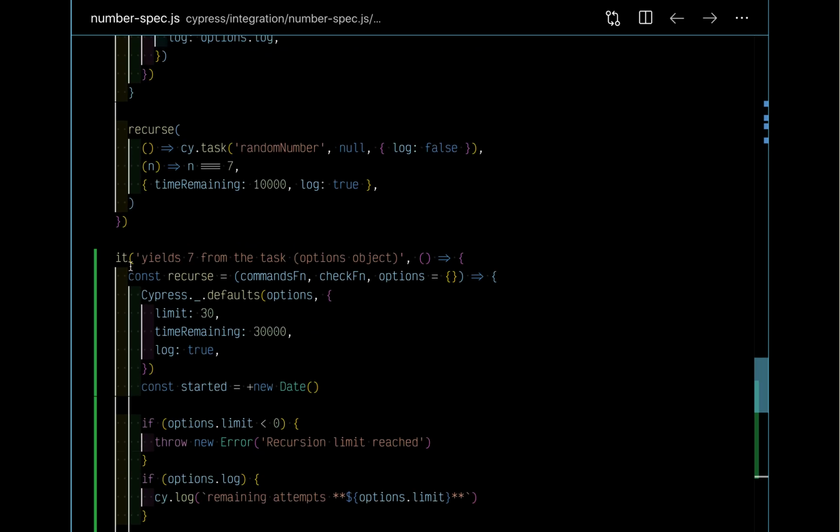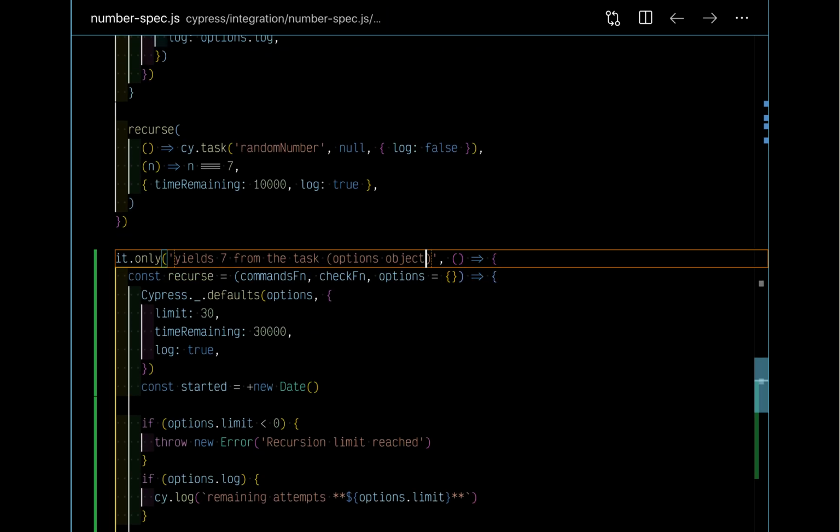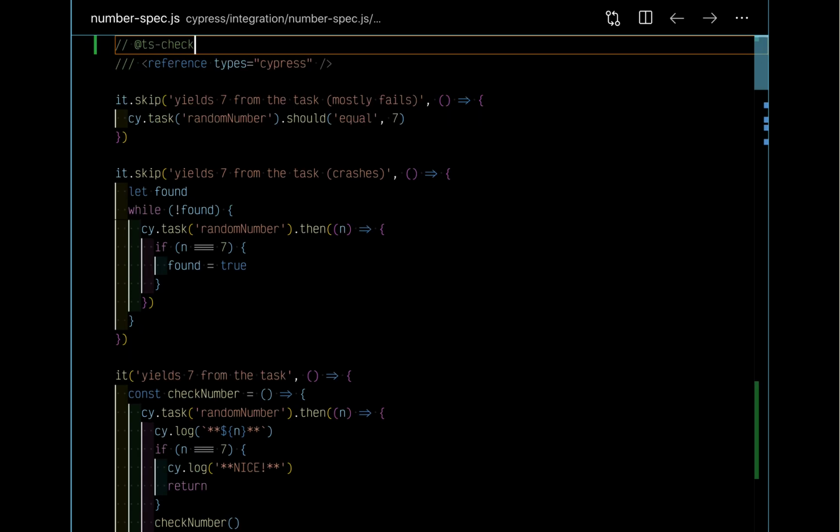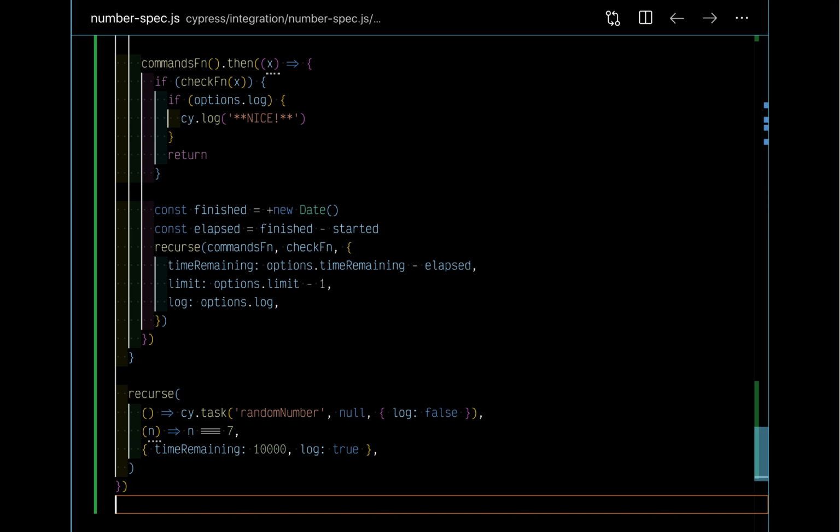I will edit this function because I like copying things so we can still experiment with different APIs with types. And what we will do, we will add TSCheck directive. This will help us catch errors.